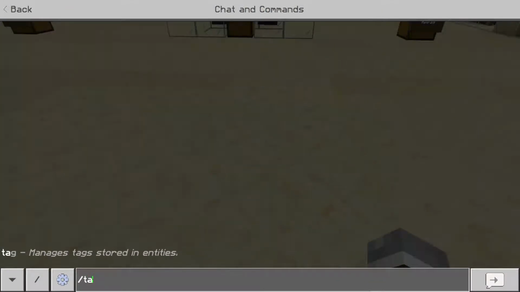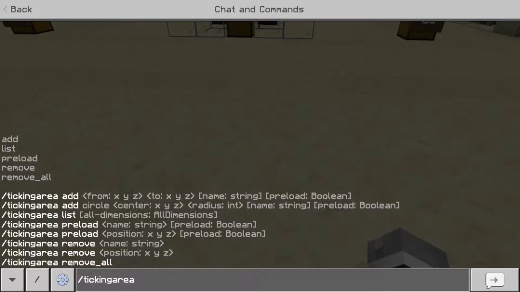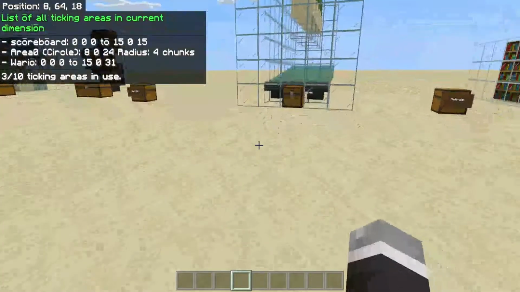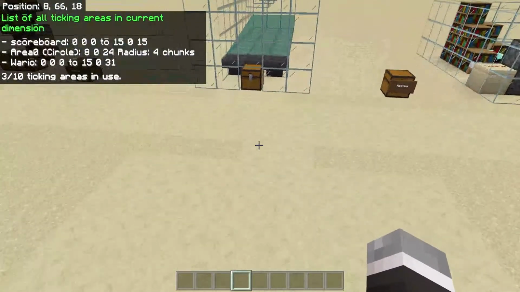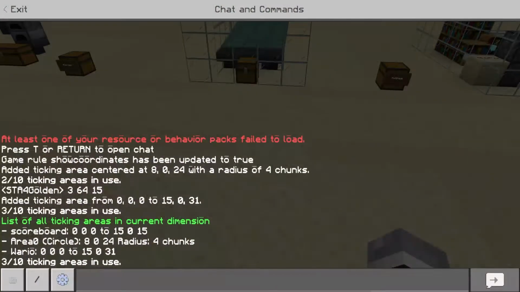So for /ticking area again, now we've done add, let's move on to list. So with list, I'm just going to type that command right there, and I'm going to press enter. List all of the ticking areas in current dimension. You can see we have scoreboard, area 0, which is the circle we did, and Wario, which is the one we just did. Comment if your name is Wario, by the way. And we can see all those ticking areas, my bad.